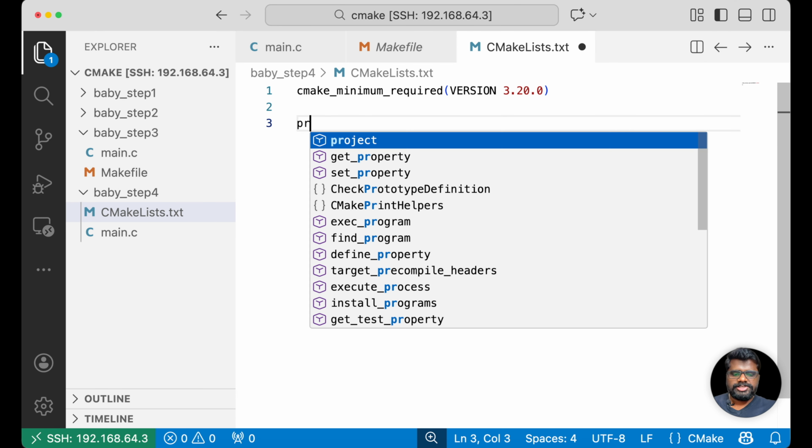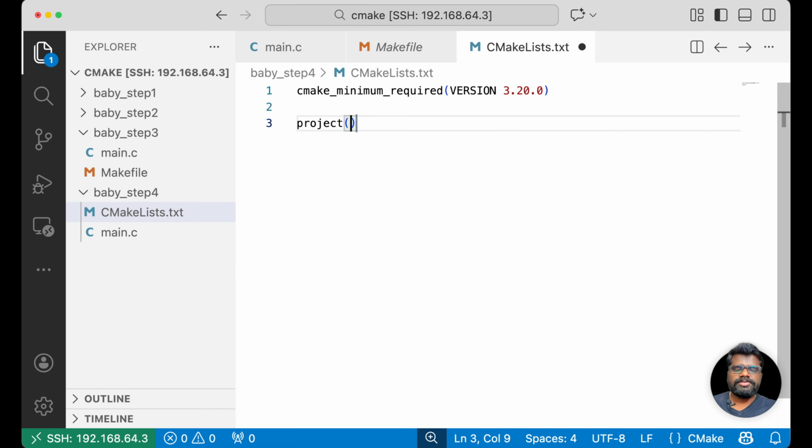Then you need to specify your project name. You can give any name here. So let's say hello world, something like this. Either you can give it in double quotes or you can omit that. So this is my project name. It's better to give it in double quotes so that it's easy for people to read as well, right? So let me give the project name, hello world, in double quotes.